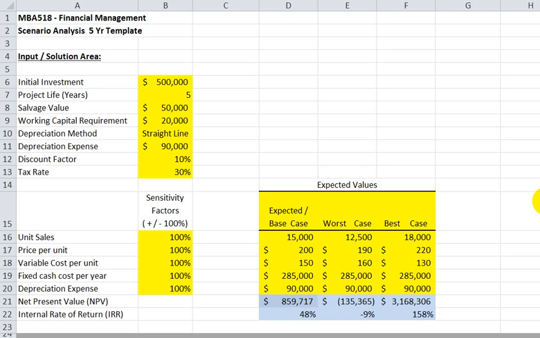To facilitate the number crunching for each of the scenarios, we can use a spreadsheet template like the one you see shown here. The template has been programmed in Microsoft Excel with all the formulas needed to calculate net present value and internal rate of return for each of the 3 scenarios. This particular template was built to evaluate investments with a 5-year life.